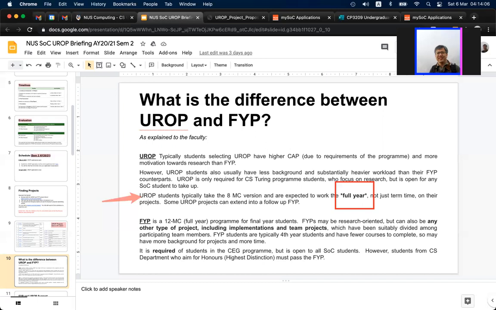Does this mean you cannot take an internship? No, not at all. You have to negotiate that with your supervisor. Most supervisors will say, yeah, it's okay to take an internship, but some may say, this project actually requires your full commitment. I need you to work during the summer to accomplish some of the goals for your UROP.